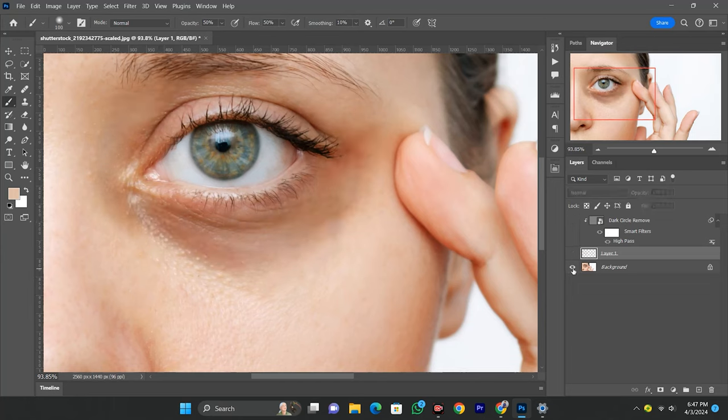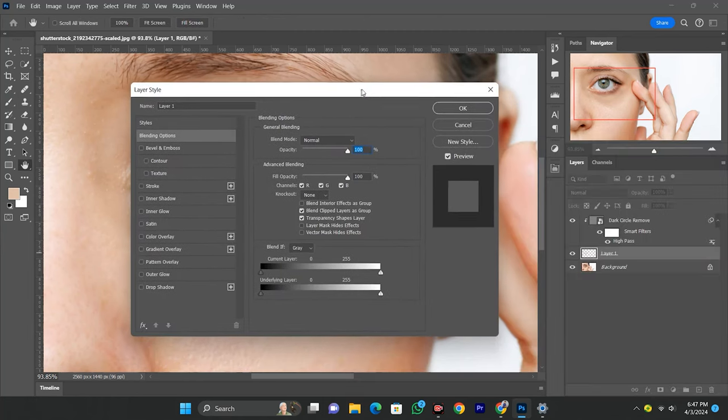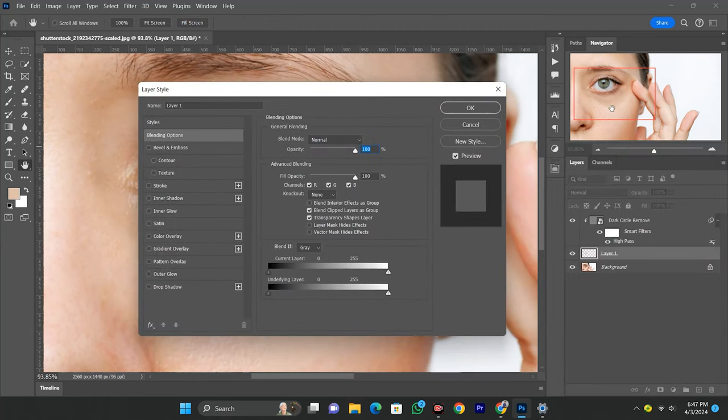Now I will show you the before and after result, so it is much clearer. Double click to open the Blending Options. You can see in the Navigator the applied effect. Press and hold the Alt key to adjust the underlying layer. Then OK.